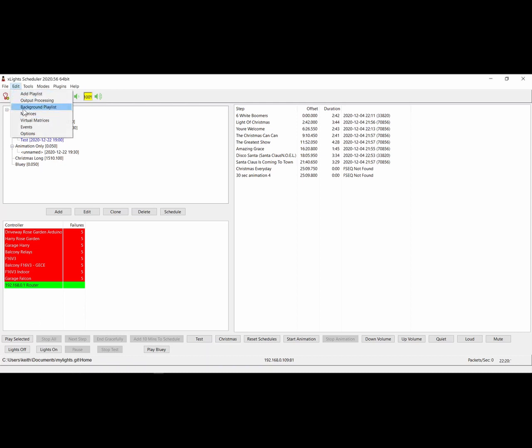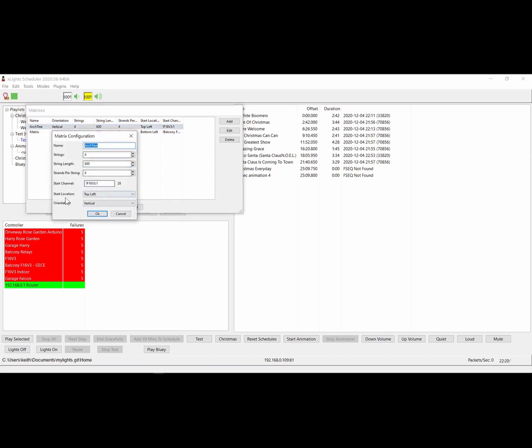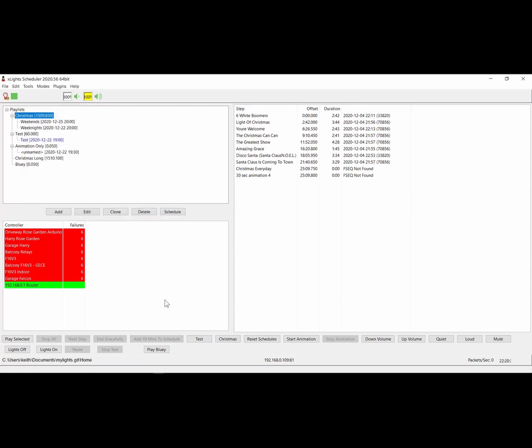So when you're defining things like matrices, you need to define the start channel here, and normally you would type an absolute channel in, and you have been able to do the #universe:start channel format. You can now do the apostrophe controller name:start channel format as well. Previously it wasn't supported, but it is now, which is, these days with people using Visualizer, the most common way that people set start channels.